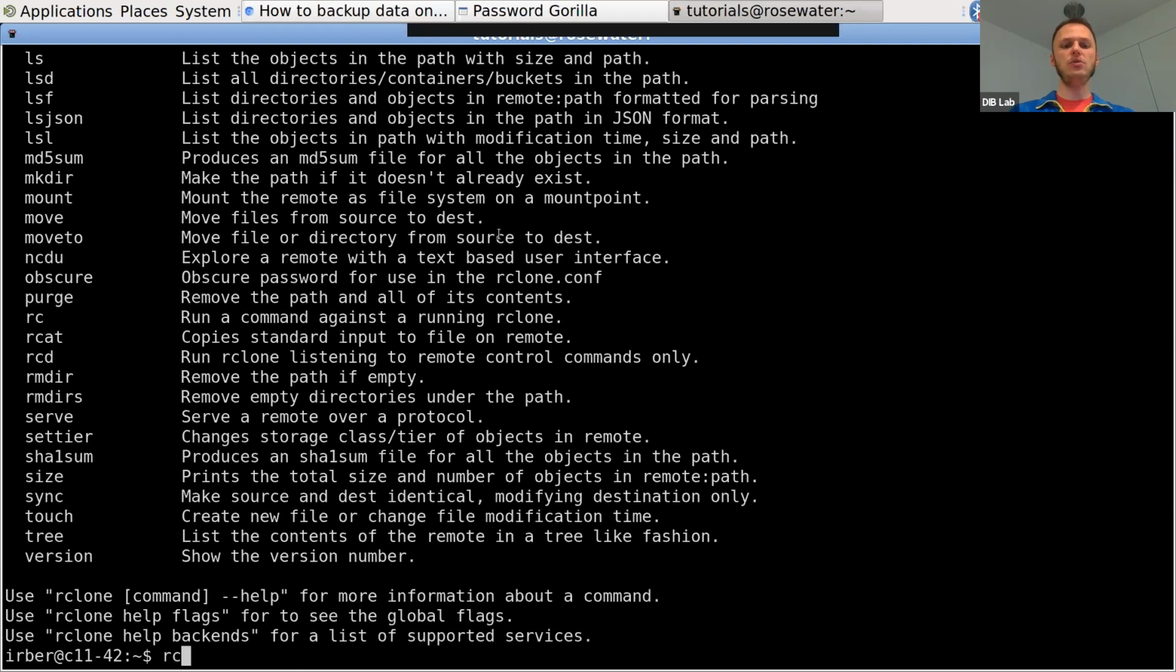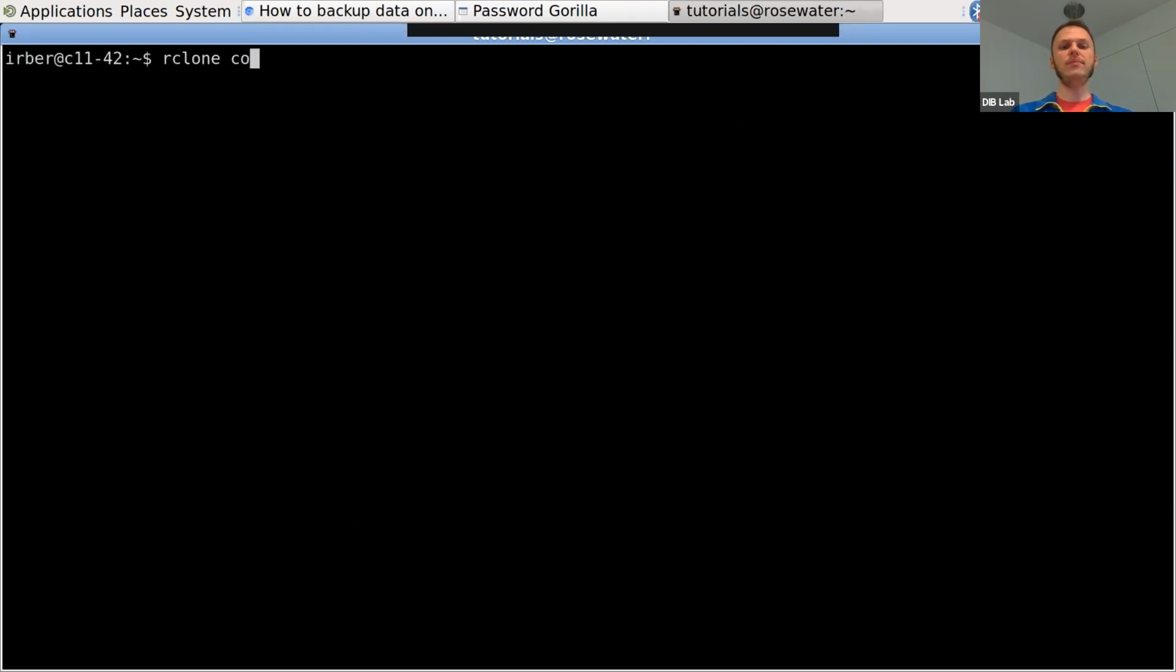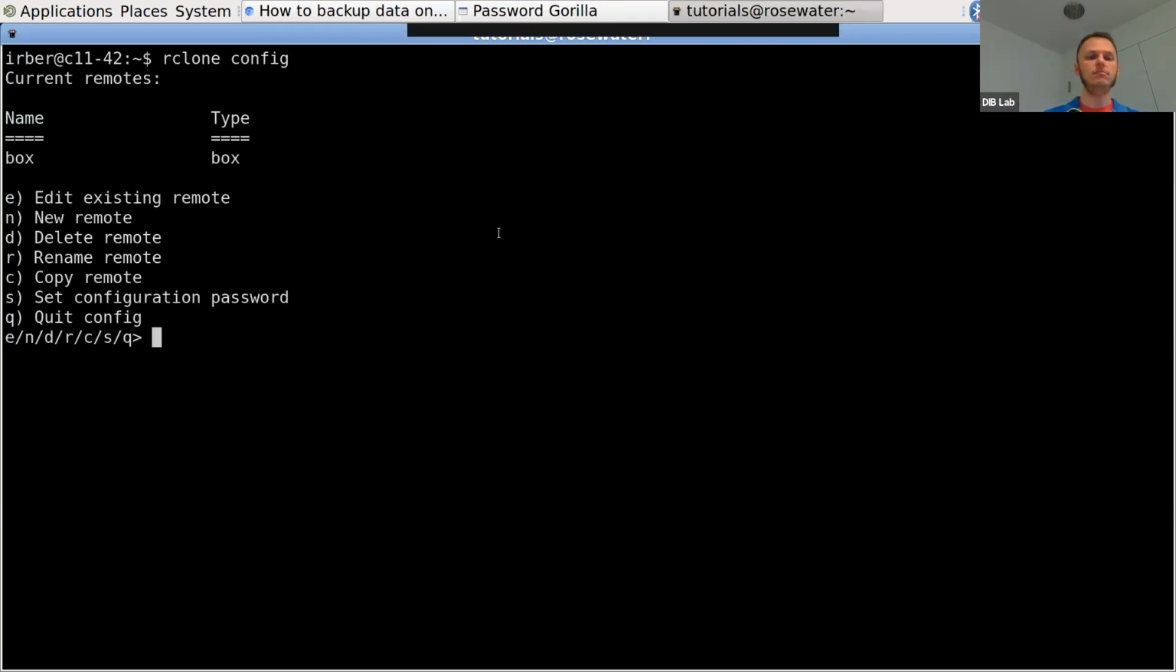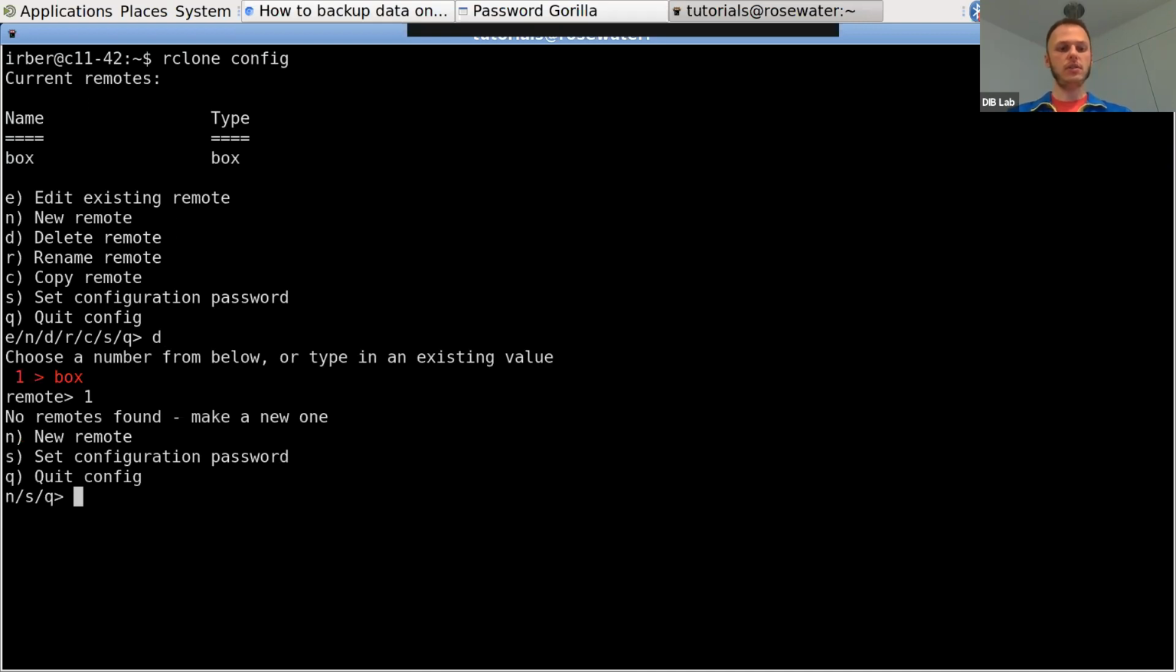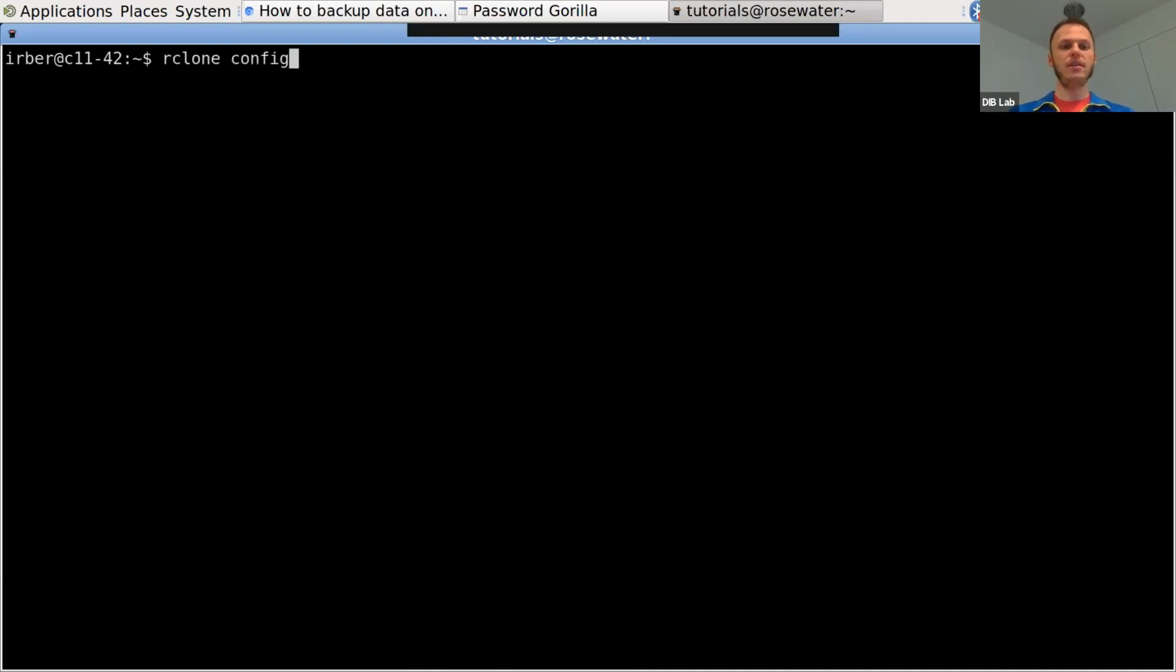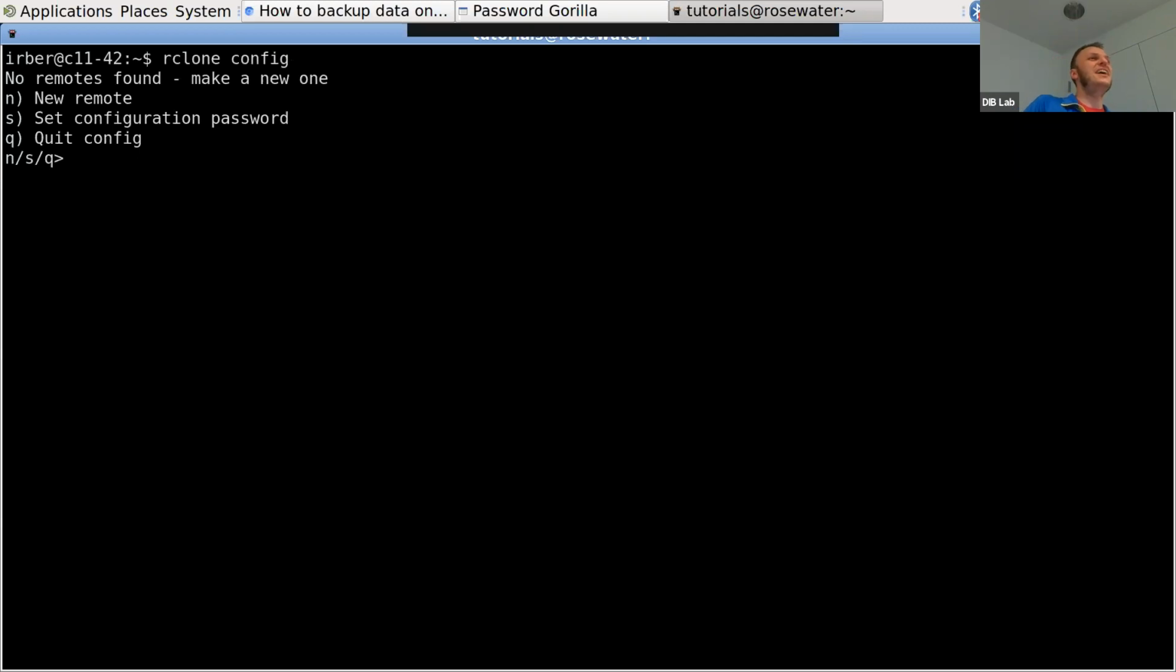The first one that you want to run is called rclone config, and I will actually delete this one because I should have removed that before. Again, rclone config, if you run it the first time, it's going to say you don't have a configuration yet. I'm starting a new one, and then it says no remotes found, make a new one. So we are going to follow the instructions to make a new remote.